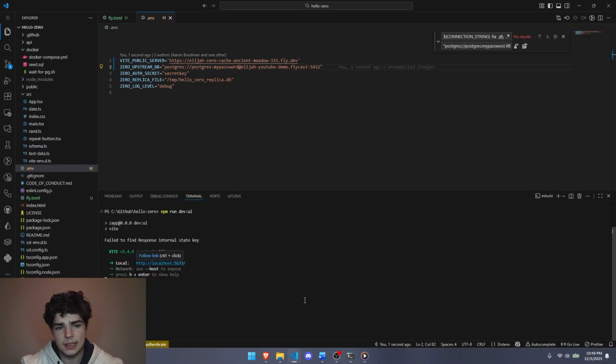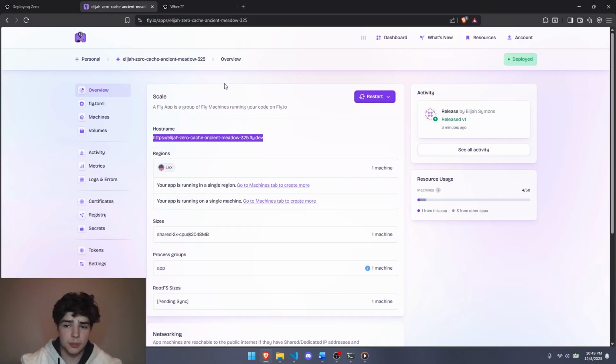So that is the entirety of deploying the Zero cache onto fly.io. And of course, you'll play around here. I'm not sure what their costs really look like.